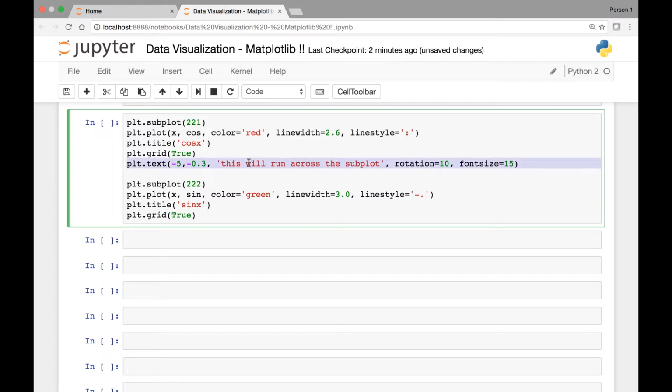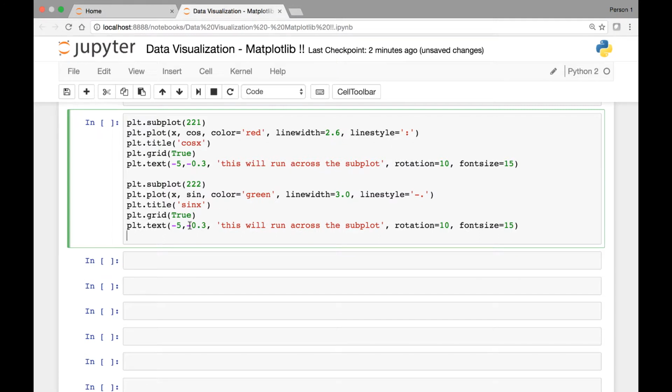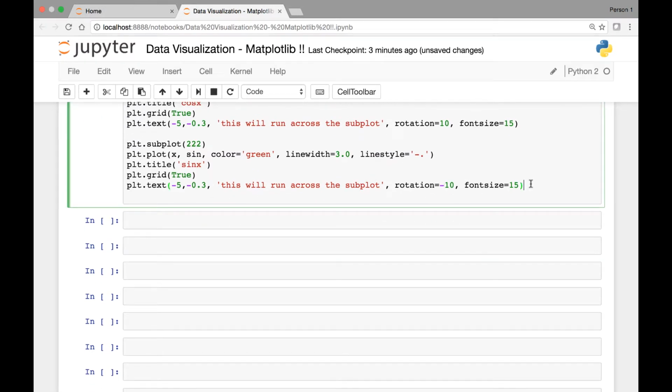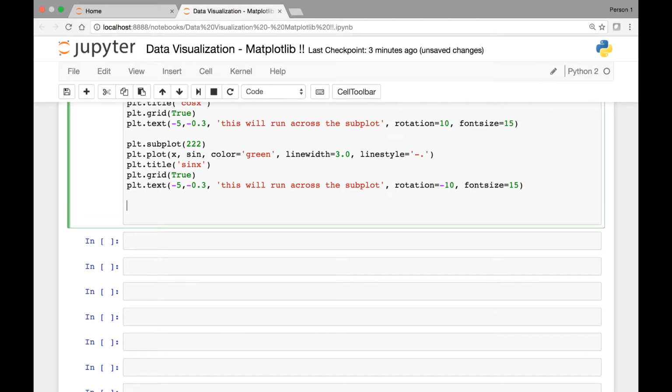So let me copy this text method and paste it here, plt.text. We can leave the positions the same. This will run across the subplot. Let's change the rotation to -10. We can adjust this later on. Okay, so the second subplot is done. Now let's move on to our third subplot, which will be 2, 2, 3. Number of rows, number of columns, and our fig number will be 3.